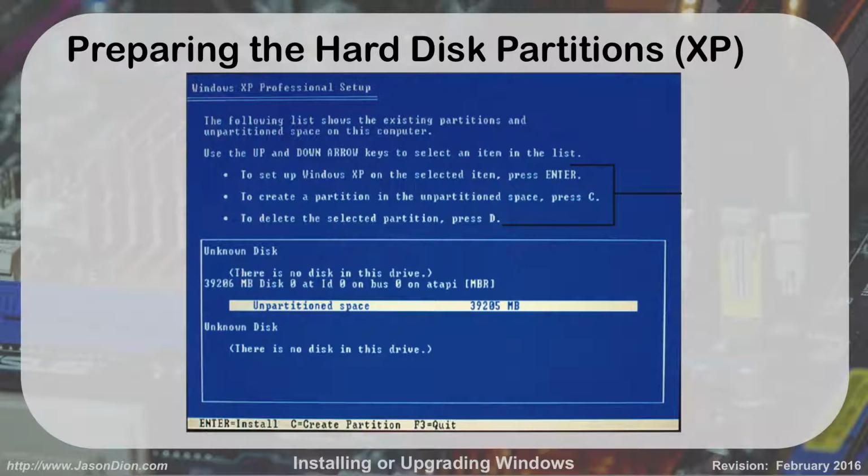If you want to delete a partition, you hit D for delete. Okay? Once you have a partition created, you can hit Enter on it, and that's where Windows will install. That's the old XP way.